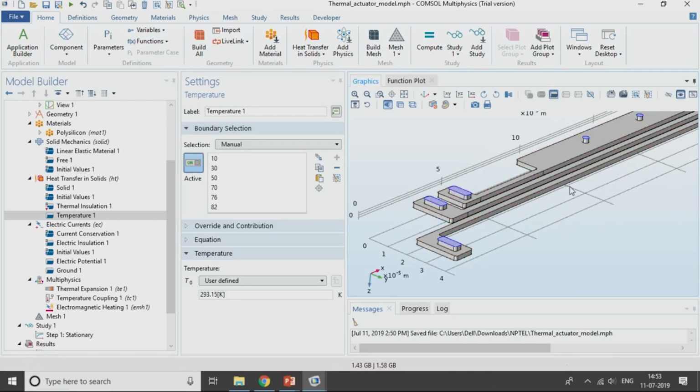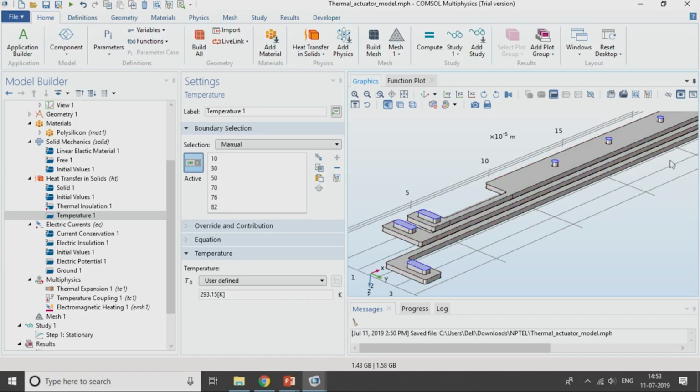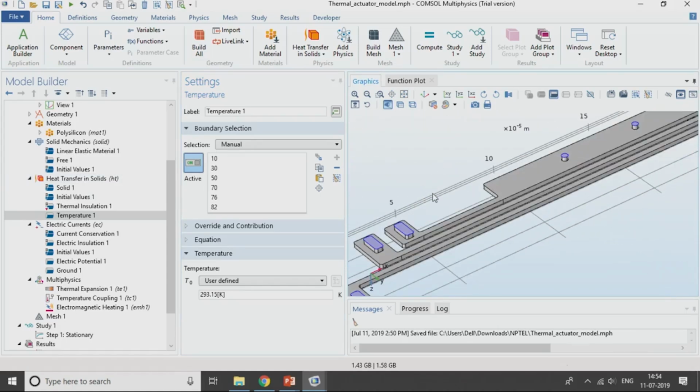Okay. So, I have applied temperature boundary condition on the top of the dimples and on the top of the anchors. So, these boundaries will be maintained at 293.15 Kelvin, that is 20 degrees Celsius. Next, I need to apply convective heat flux on all the remaining boundaries.